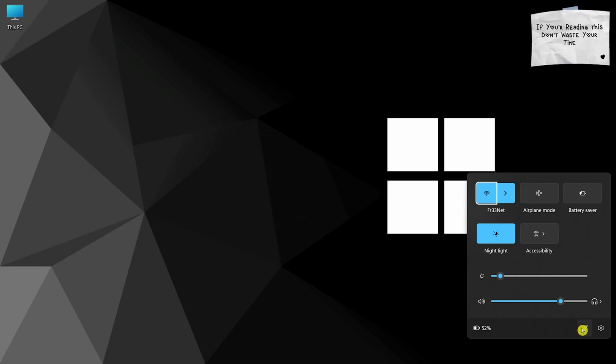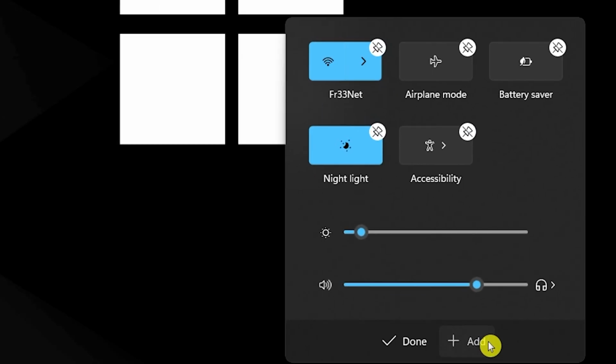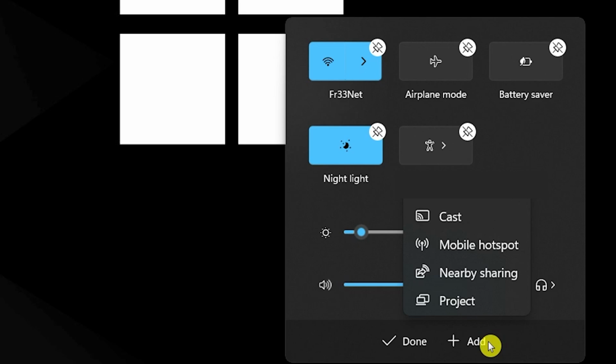First thing you need to check Quick Settings. Click on the pencil icon and then click on Add. If you see the Bluetooth option here, you can simply add it to the Action Center.